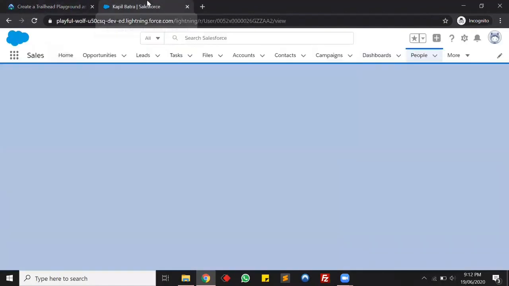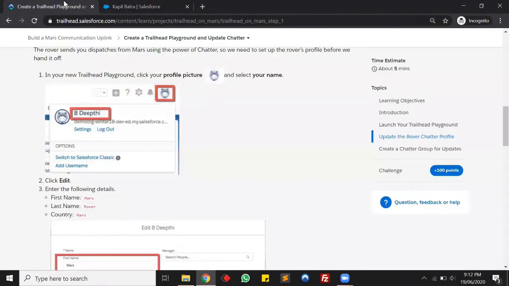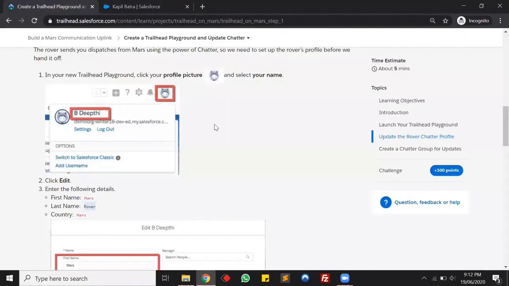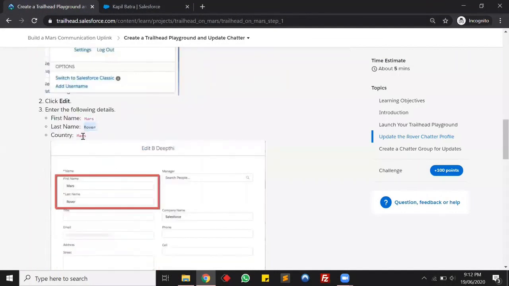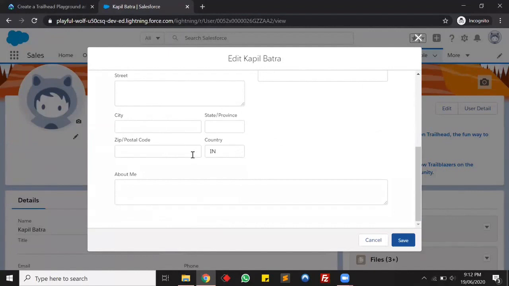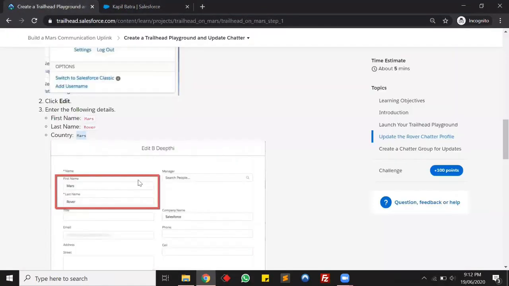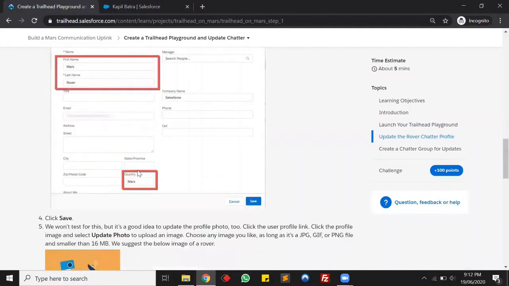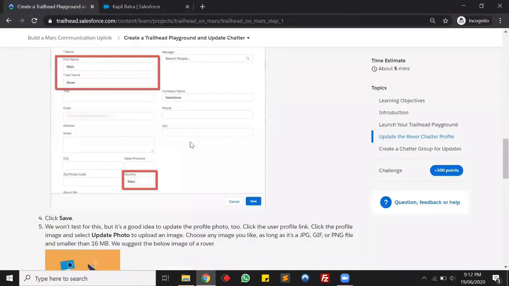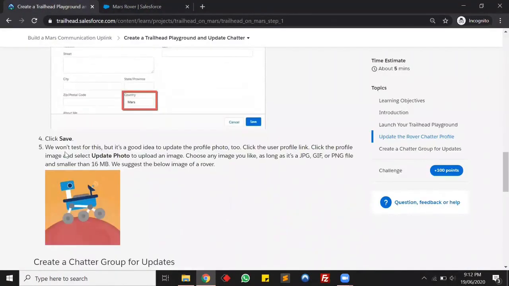Okay, so we will be changing the first name and last name. So the first name is Mars and last name is Rover. Okay guys, so they are taking it too seriously. So the country here is Mars. Alright, so in country we are having Mars. Okay, what other information do we need here? I think that's it. Alright, then we want to test this.